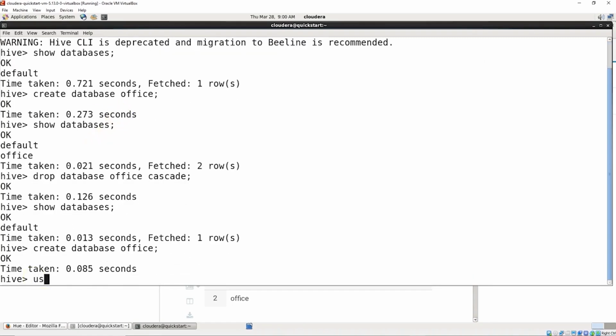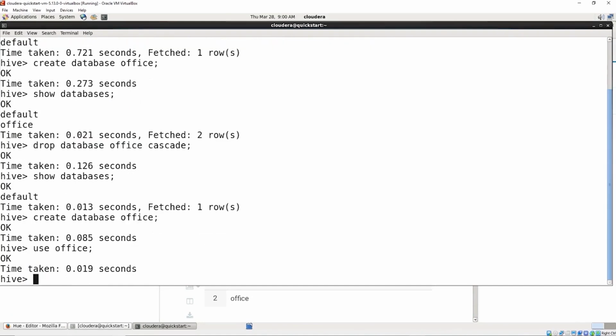A really handy command to now set with the SQL or HQL is use Office. And what that does is that sets Office as the default database. So instead of having to reference the database every time we work with a table, it now automatically assumes that's the database being used, whatever tables we're working on.